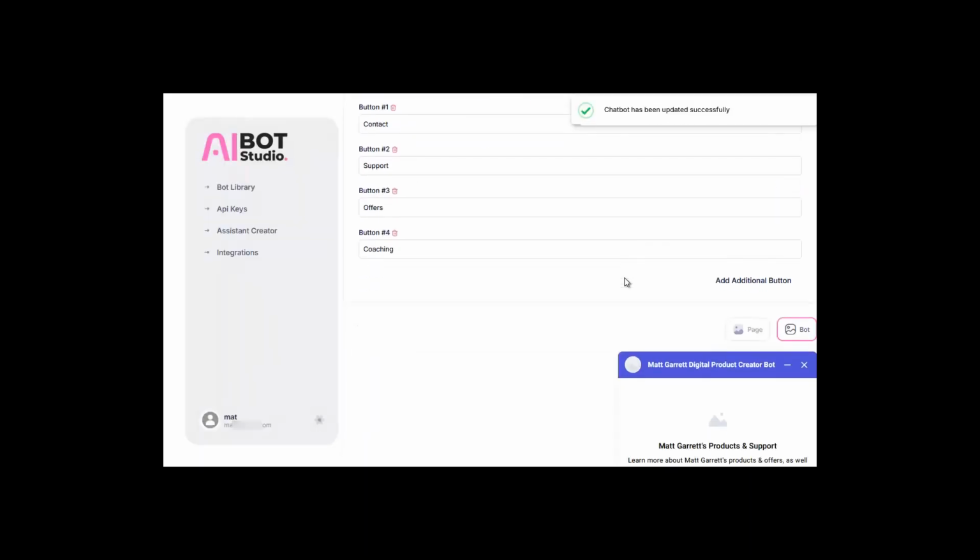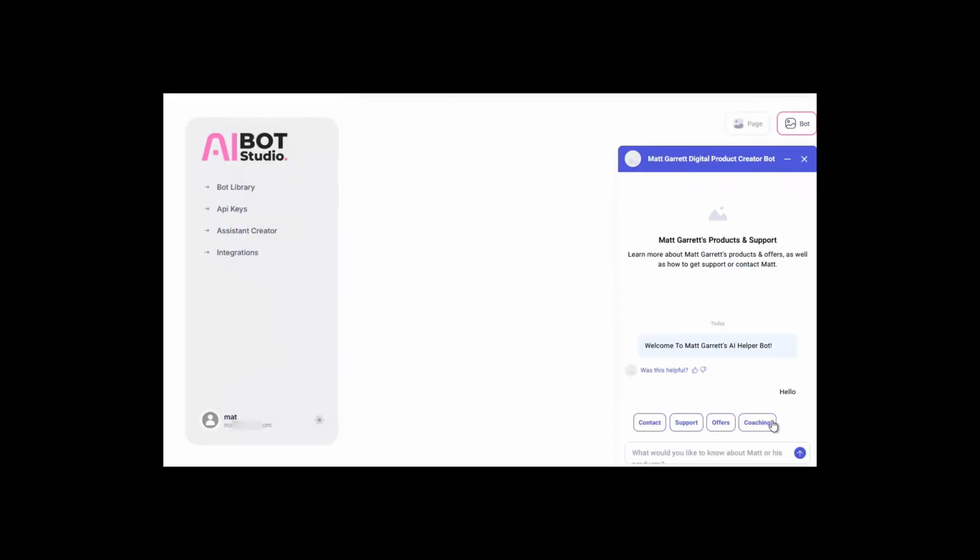And if I scroll down again so you can see the bot itself, this is what it'll look like. You've got those 4 quick buttons at the bottom. You can have 1, 2, 3, 4, as many as you want. I'd try and keep it to just one line of them so you don't clutter it up too much though. Okay, let's head back up.